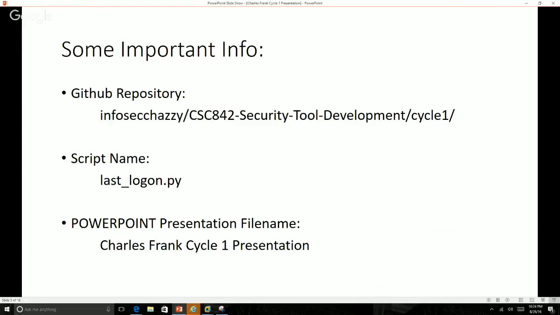Some important information. My GitHub repository is under infosec underscore chazzy. The script name is last underscore logon.py. It's a Python script. And my PowerPoint presentation file name is Charles Frank Cycle 1 presentation. I'll also put that on GitHub.